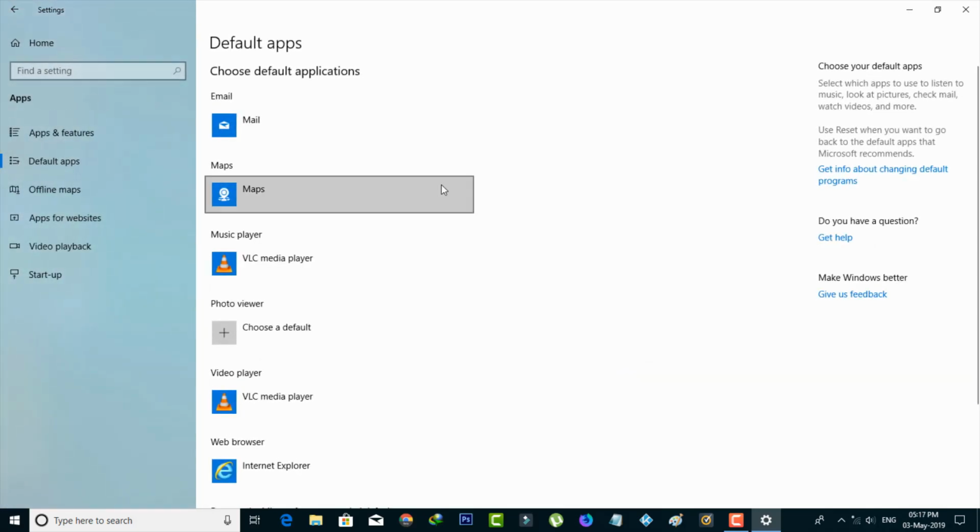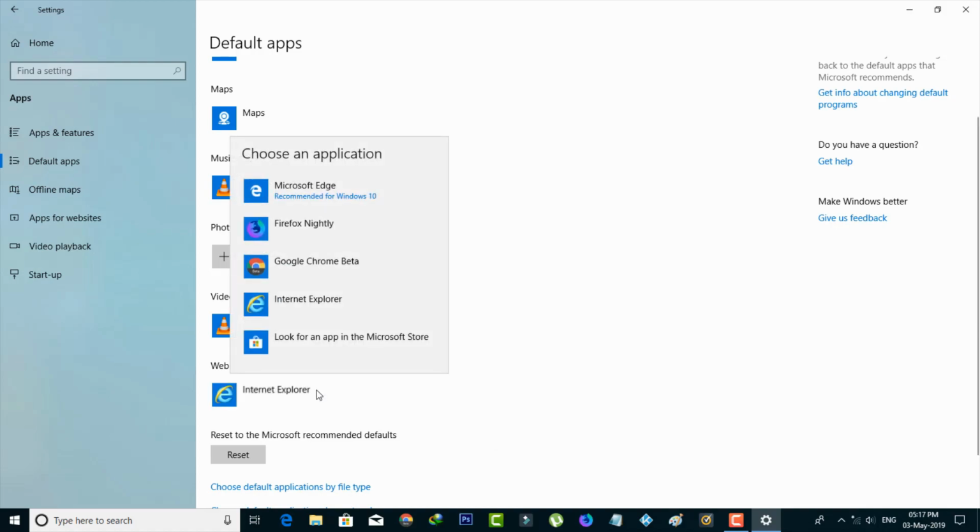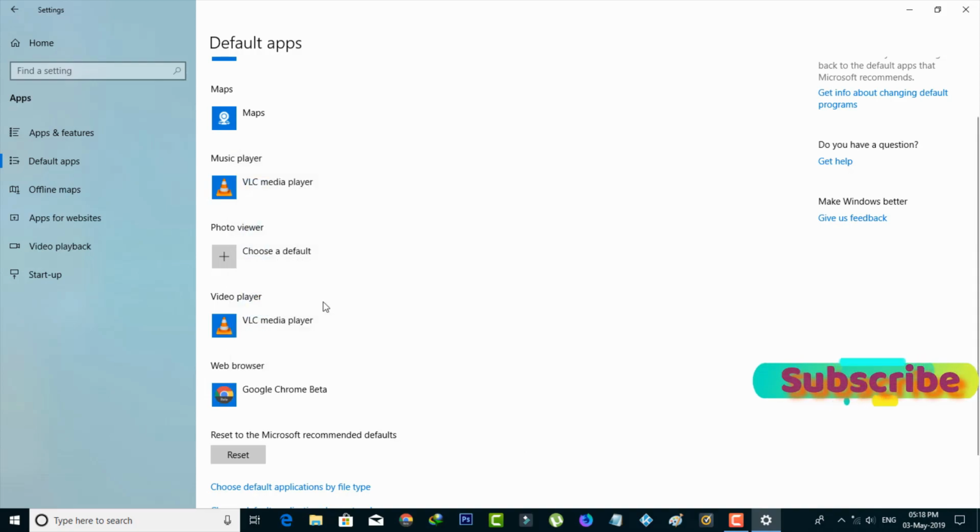So on the right side it shows some applications, and these applications are used by default by me for a particular purpose, but in this section I try to locate web browser. But here my default browser is Internet Explorer, but I don't like it. So simply press that application and then select Google Chrome or any other browser. So finally my settings are saved successfully.